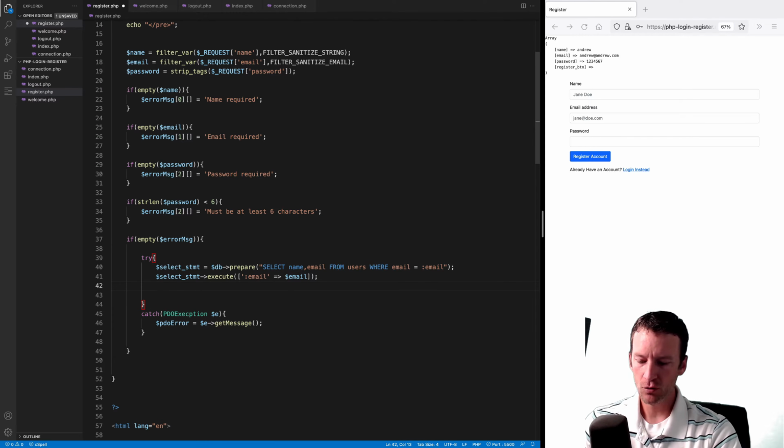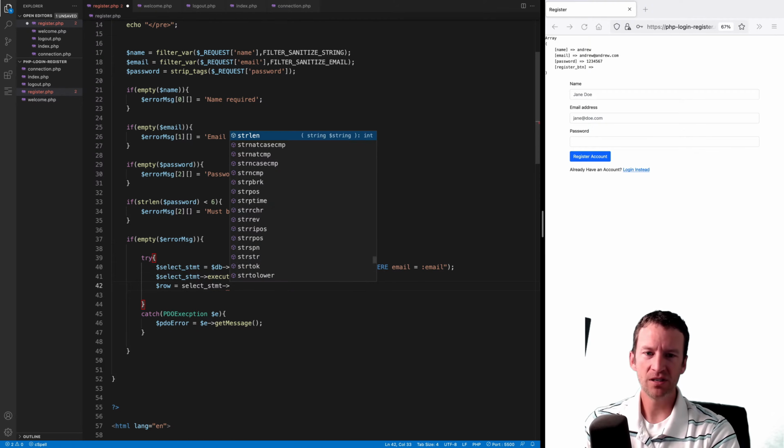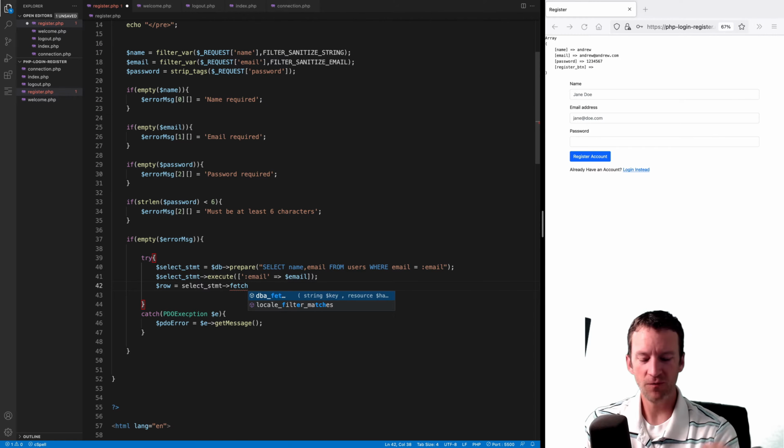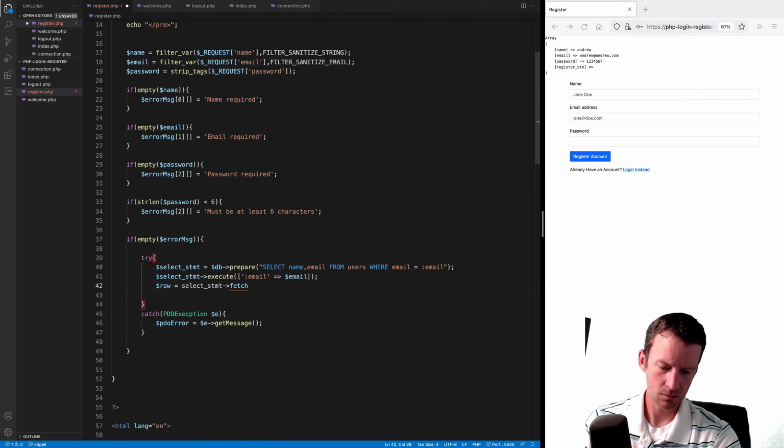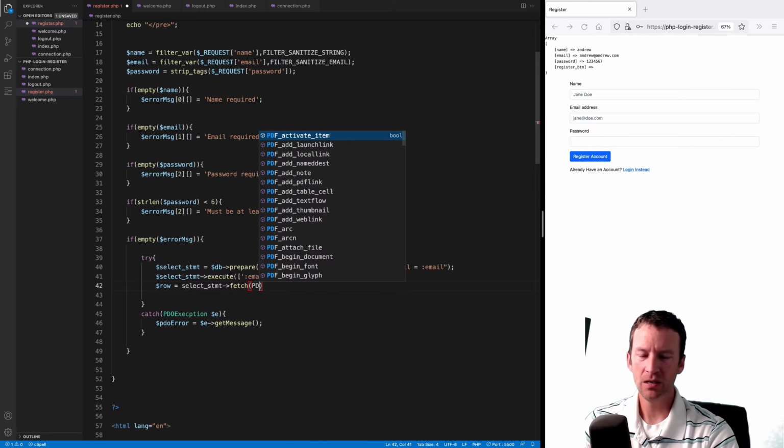And then we need to pull out the row. So we're going to say row equals select statement. And now we're going to say fetch. So this is going to actually fetch the row. And we're going to say, whoops, PDO.